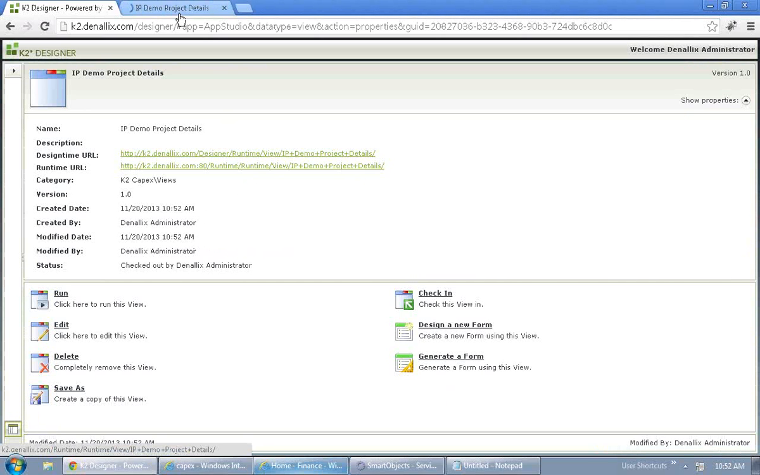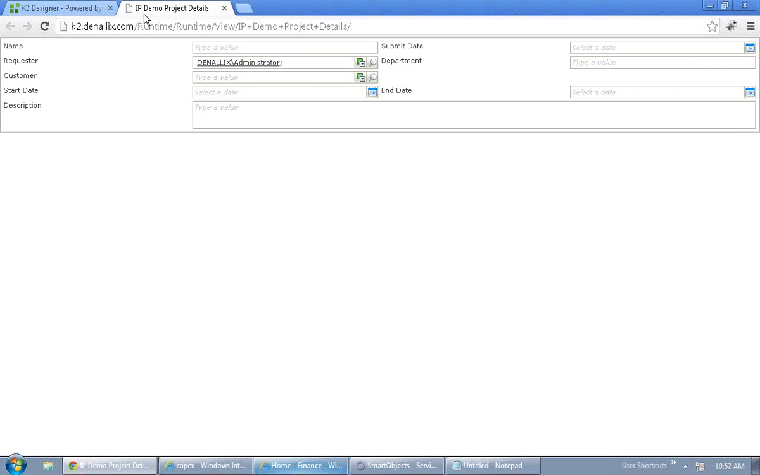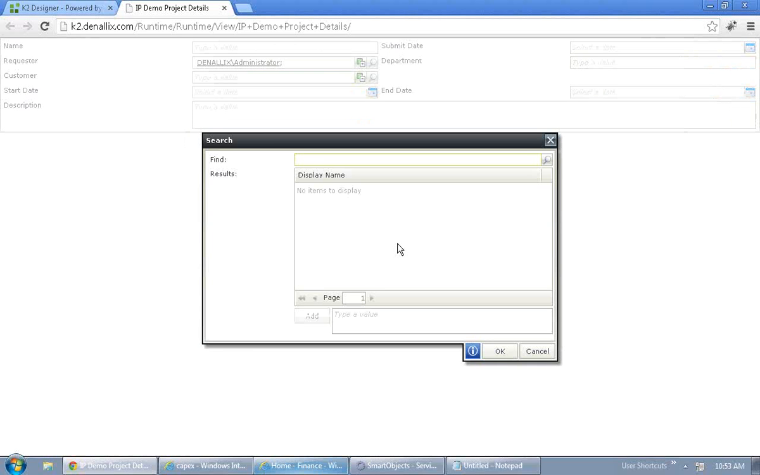So I can actually come here and run this view, and I've built that really, really quickly. So let's see what happens. So there you go. When we log into this form, nice and easy, we can actually see that it's loaded the details of the administrator. I've also got my customer lookup here, so I can actually launch this lookup and say, well, let's go and look for an account within Dynamics CRM.